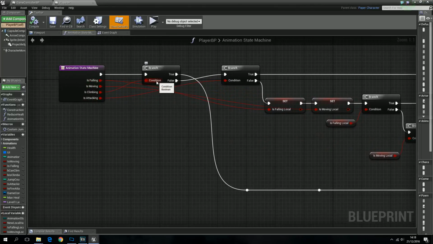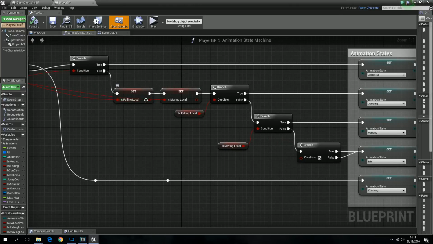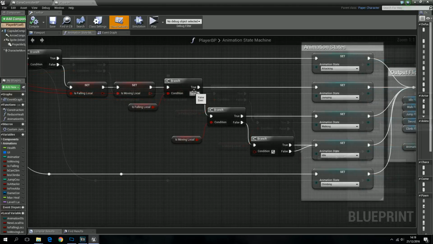So if it's false, so if you're not climbing, then it's saying, are you attacking? And if that's true, then it updates the animation again. If it's false, then it's saying, are you moving? And if that's true, then you are jumping. And then if that's false, then you must be walking. So if you're moving, but you're not falling, then you must be walking, because I don't have any other movement animations. So then that activates the walking. And then if you're not walking, so if that's false, then you must be idle, because there's no other animations. So if you're not doing any of these other animations, then you're doing the idle animation.